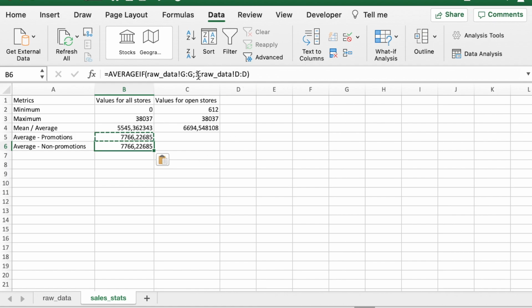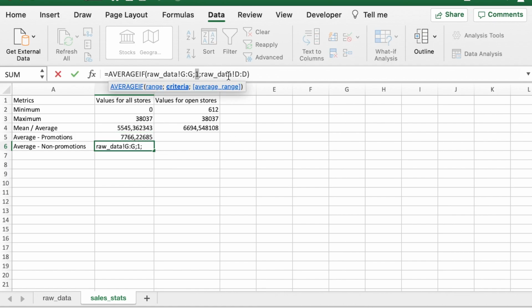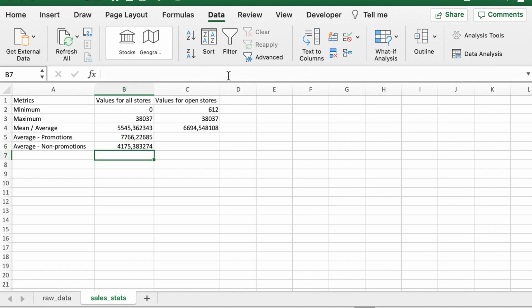Let's copy the formula and change the condition. Here our condition is that instead of having the promotions happening, we want to see when the promotions are not happening, so a 0. And when we hit enter, we see that in this case our store performances are way lower, which is only 4,175 compared to the 7,766.